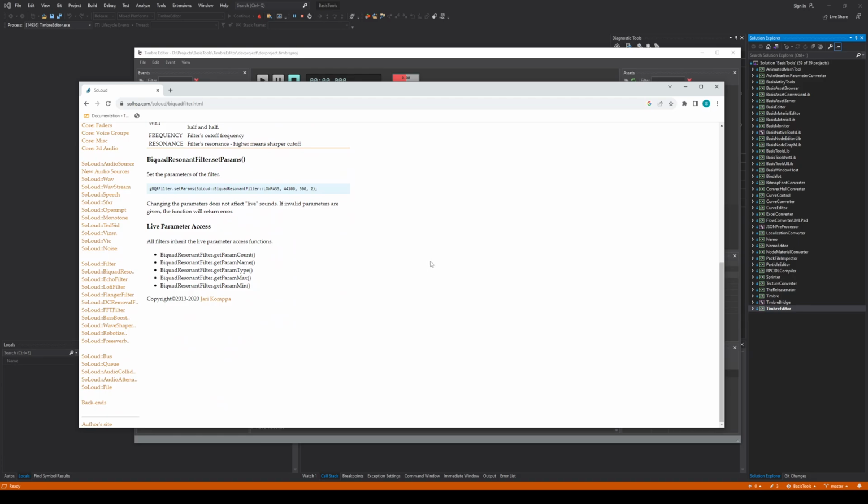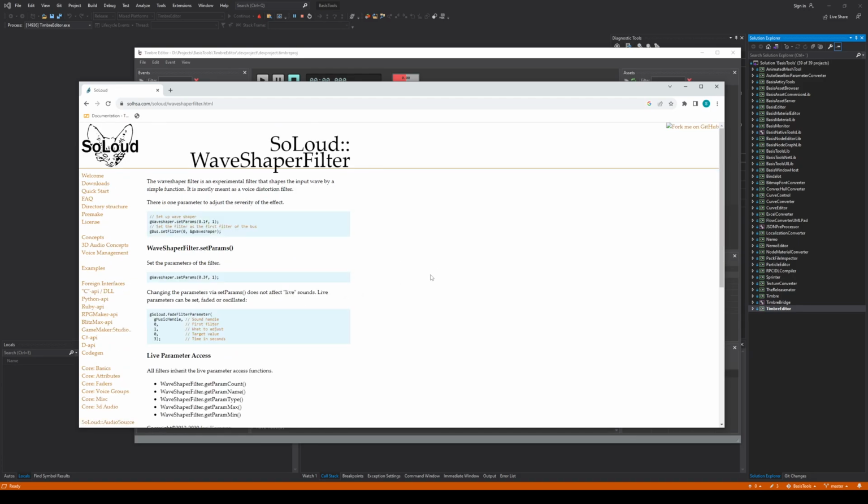Then we have the other one, the distortion, and that can be done with the wave shaper filter. So it's mostly meant as a voice distortion filter. It only has actually one parameter to adjust the severity of the effect. So I think I'm gonna start with these two. If these aren't really up to the task, we can later on just implement our own. But they seem to actually produce quite nice results, and they're already part of the code base, since they are part of SoLoud. So let's start with the wave shaper, because this is the simpler one.